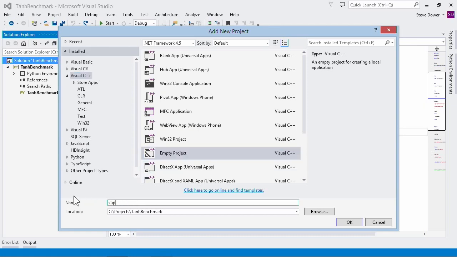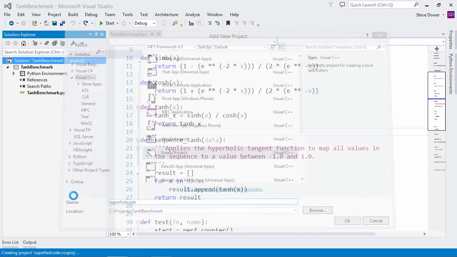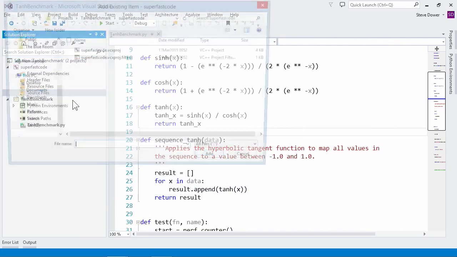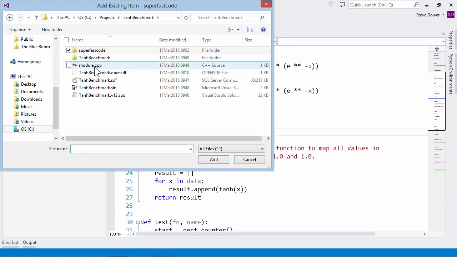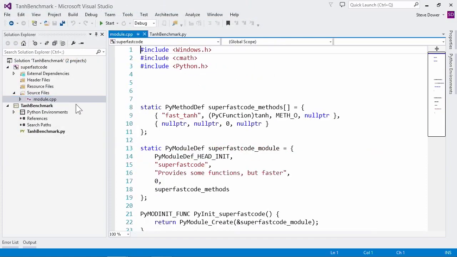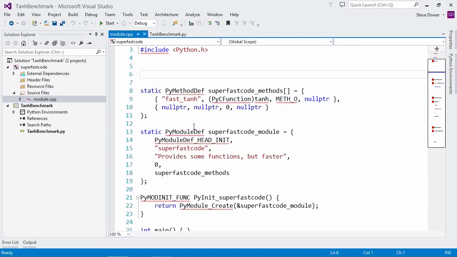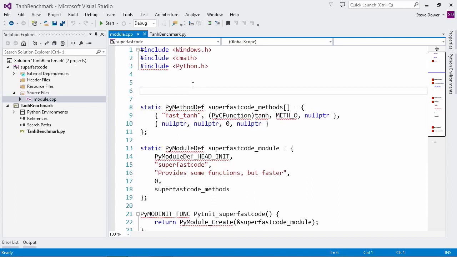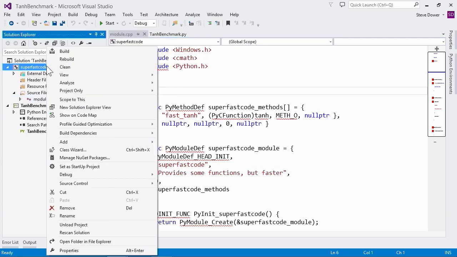We'll call it Superfast Code, because it will be. And I'm going to add in an existing file for the demo, which is based on some of the Python samples. So it's a simple module with one function. You'll see there's errors everywhere. We can't actually build this without updating some properties on our project.